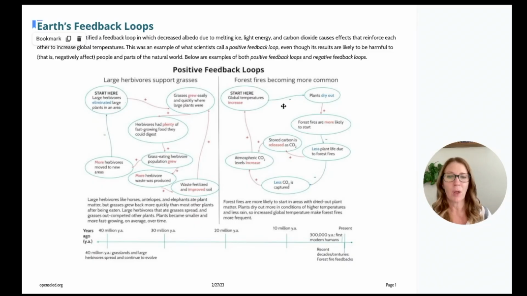Here's another example. Forest fires becoming more common. We've got increased global temperatures, which means the plants dry out. Then the forest fires are more likely, which then, one, there's less plants to capture carbon dioxide, and it increases carbon dioxide and stored carbon from the trees that burns. That's from B2, the fire unit, goes into the atmosphere. And so both of those are going to increase temperatures. So the increased temperatures and fires are a positive feedback loop. It exacerbates the problem. It gets worse and worse.